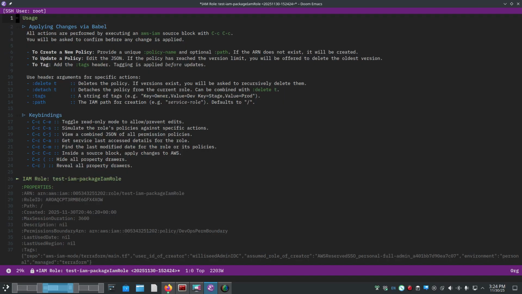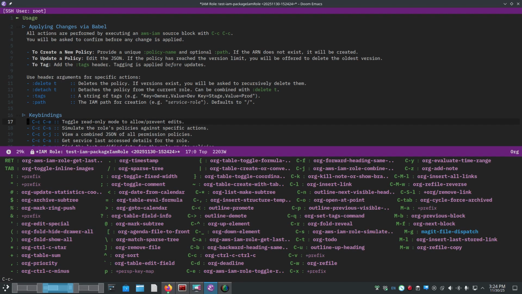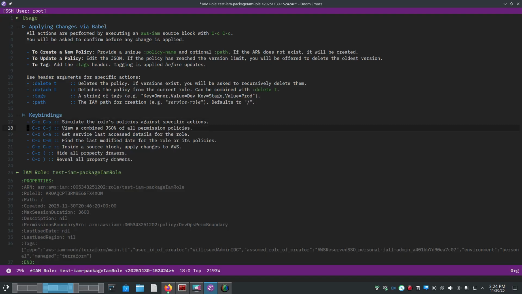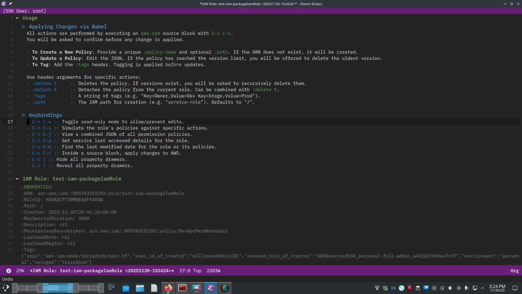with all the information. Now at the beginning here you see the usage. It'll give you how to use the package with all the keybinds and specific things for when you're actually modifying policies or creating policies. The first thing is whether you want read only versus edit. If you hit Control-C, Control-E, you can delete, including make changes to the policies. If you have it in read only, you won't have to worry about making changes to the policy or anything like that. It's all read only.